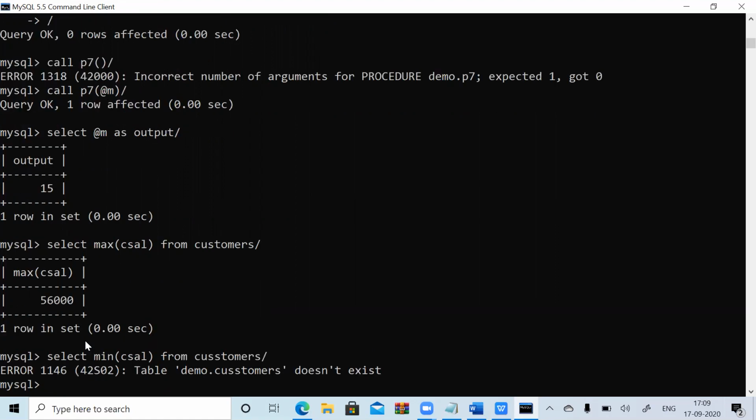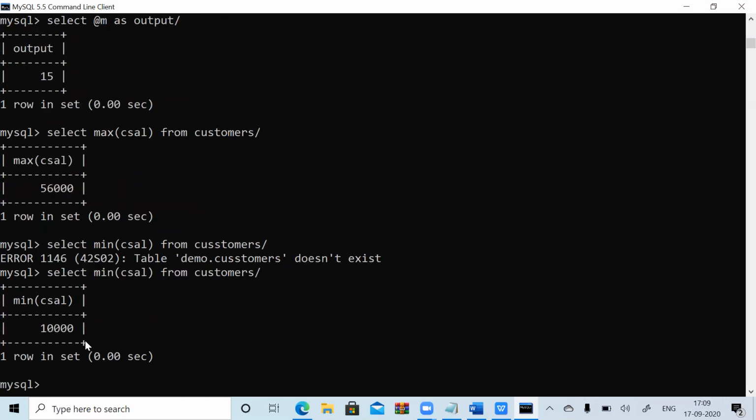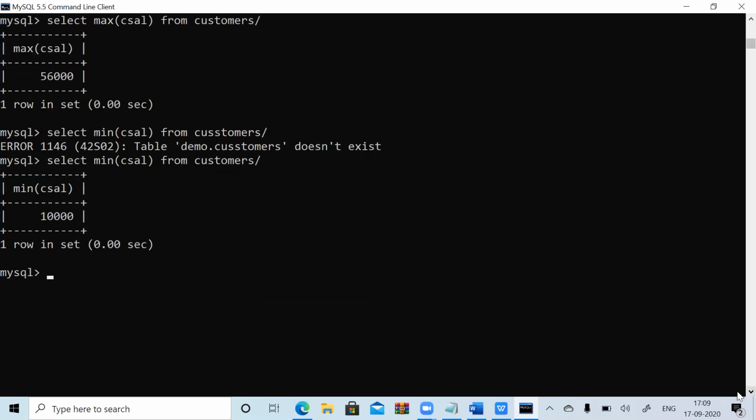Okay, that is your minimum, right? I have made a spelling mistake here, that is cust. So your max salary is 56,000 and min salary is 10,000, my dear buddies. Now let me check how I can write this. I can write create procedure, with the procedure name P7 or P8. I need to use both now.